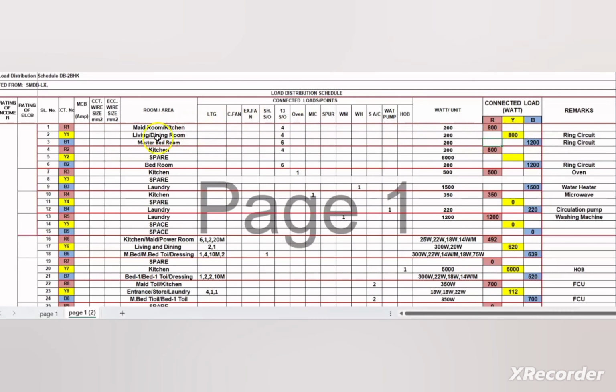In the same way, we go to the living and dining area, which has 4 13 ampere sockets. The load on each socket is 200 watt. So the total load on Y phase due to Y1 circuit is 4 into 200, that is 800 watt. In the same manner, for the master bedroom, there are 6 single phase 13 ampere sockets. The load on each socket is 200. So the total load on B phase due to B1 circuit is 200 into 6, that is 1200 watt. In the same way, we will check kitchen and bedroom for the 13 ampere socket.